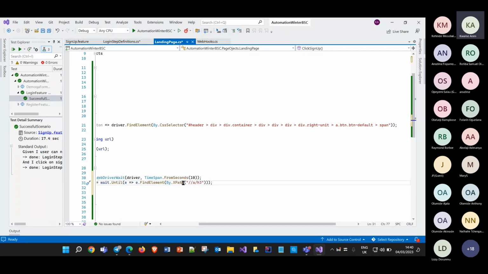This is CSS. So let's delete from CSS. And let's copy the URL.